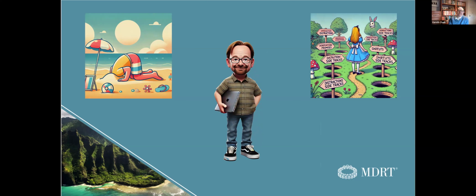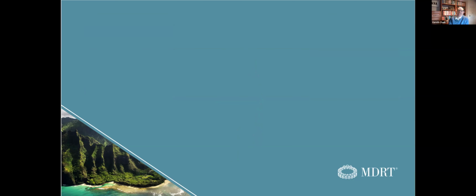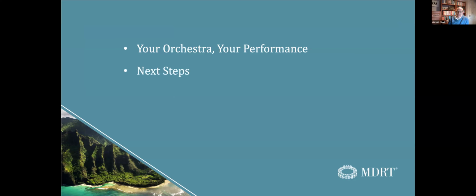So I want to make sure that my team have got the high-level actions flagged up, and it's got a good output for clients. That's the key thing. But don't forget that this is you. It's your orchestra. It's you that's leading the performance.